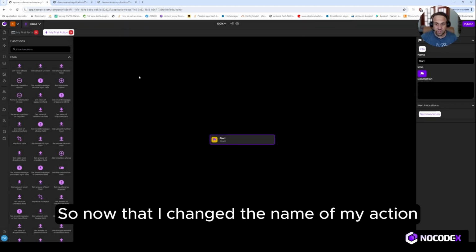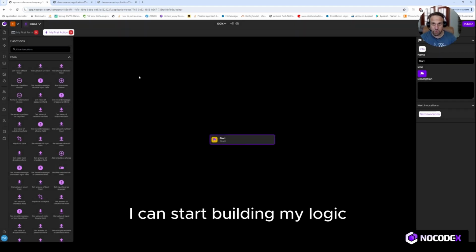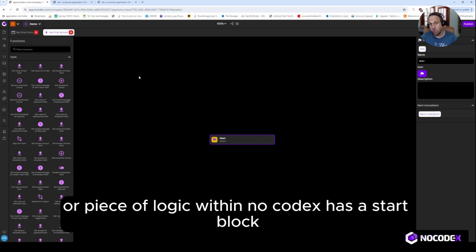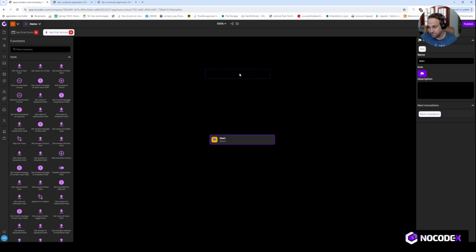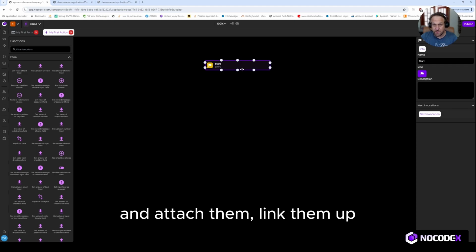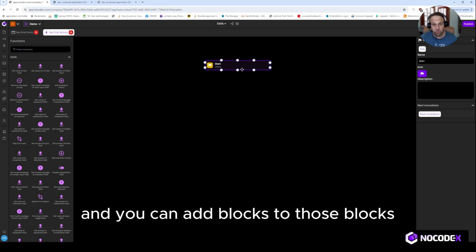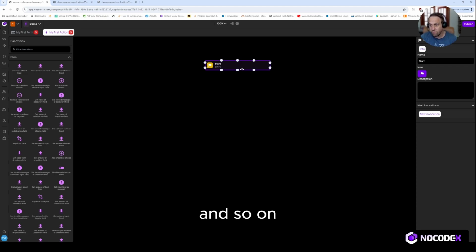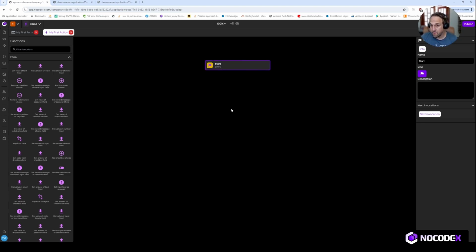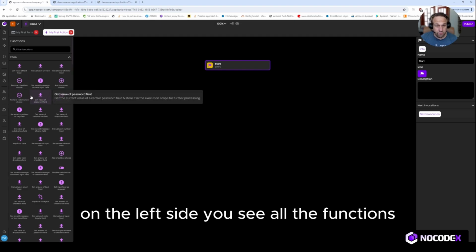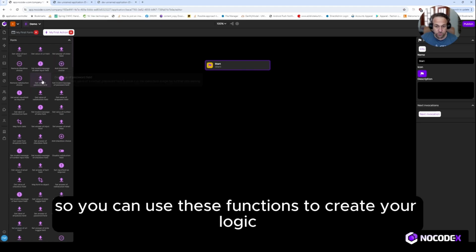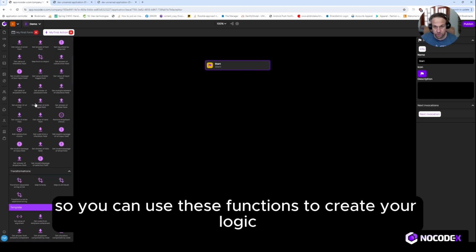So now that I changed the name of my action, I can start building my logic. The idea is that every action or piece of logic within NoCode-X has a start block. You can add other blocks to your logic and link them up, and you can add blocks to those blocks and so on, and they will be executed in a sequential way. On the left side, you see all the functions or blocks that you have access to. So you can use these functions to create your logic.